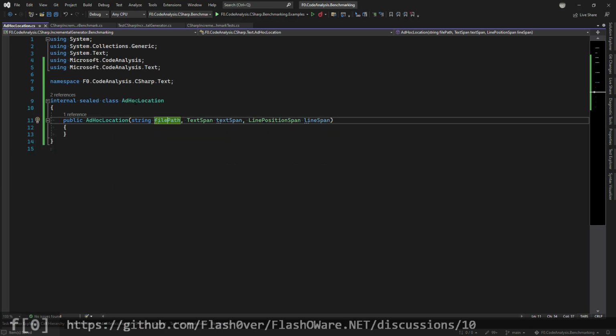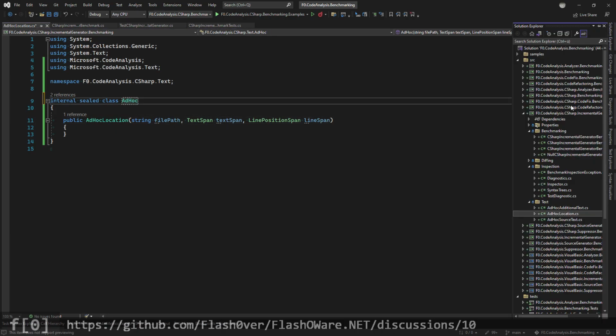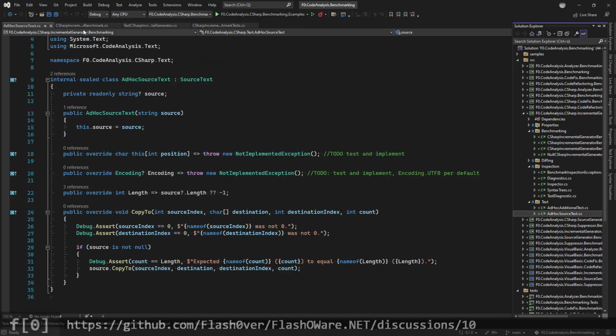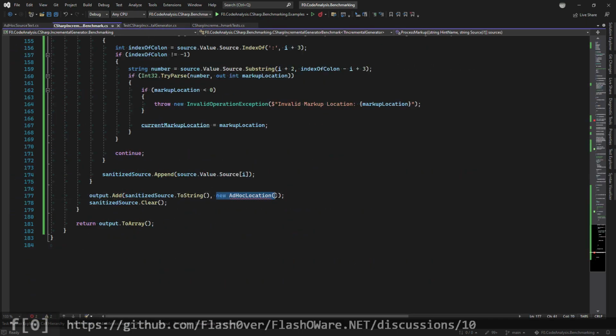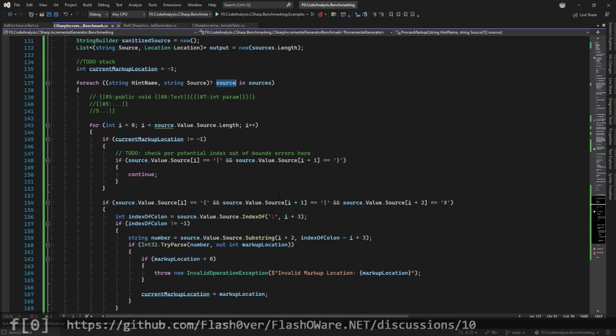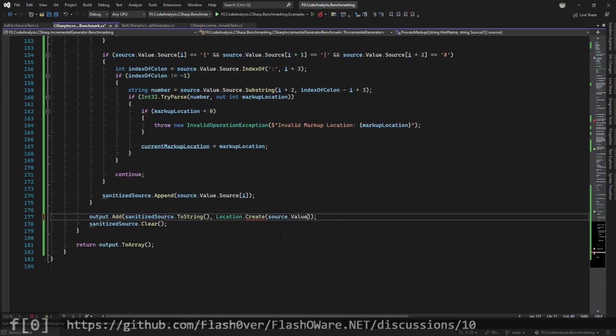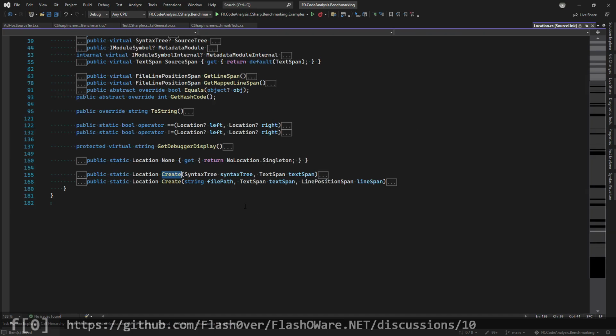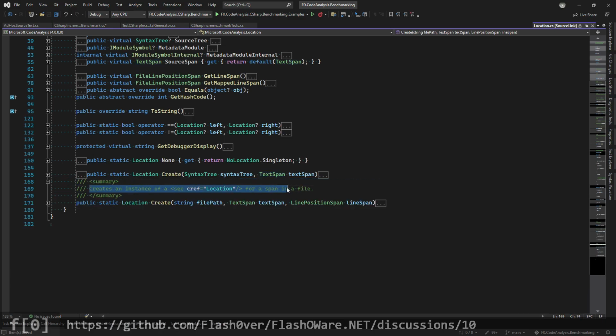Actually, no. What if I don't need this. I just say here, location to create. Yes, now I need to fill it correctly. And now for each location we need to know, well, the file path could be the source.hint name. Okay. Now we need text span and line span. Not sure if I get these right. For span in a file.